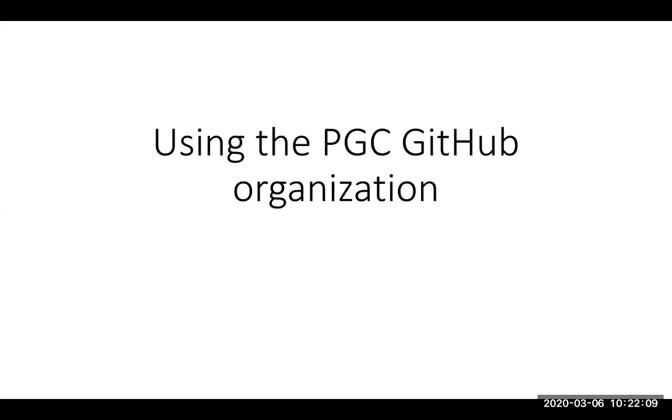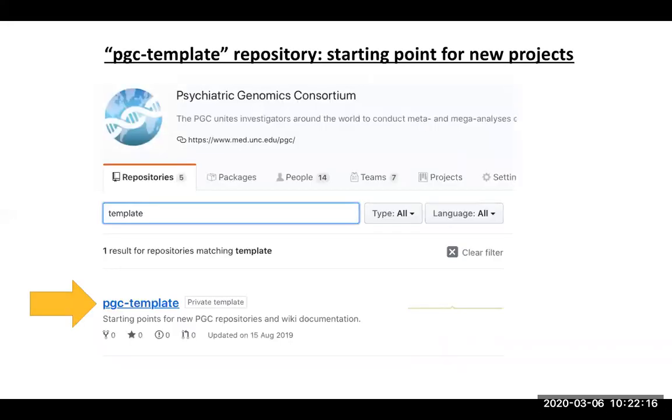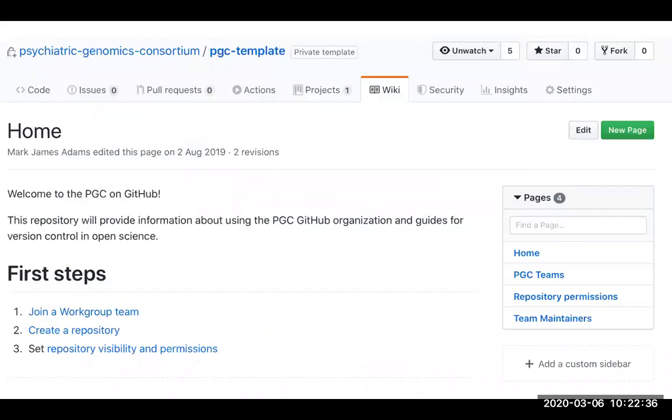Okay, so that's Git. Now the other side of it is GitHub. This is just a tour of the PGC organization. When you're given access to the PGC organization on GitHub, you'll see a list of repositories that are hosted there. And we've made one called the PGC template, and this can be a starting point for new projects. If you click in on the template and go to its wiki, there'll be some additional documentation there about using Git, GitHub, and the PGC organization.